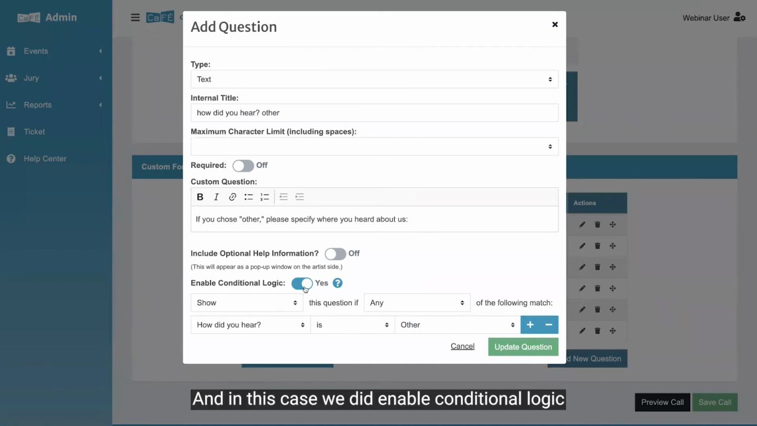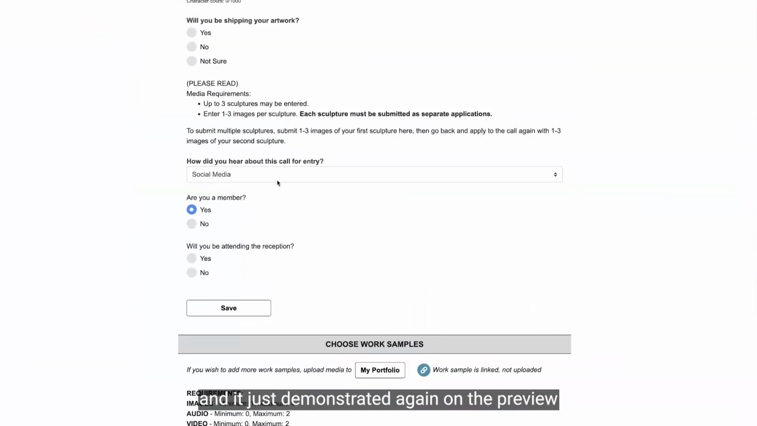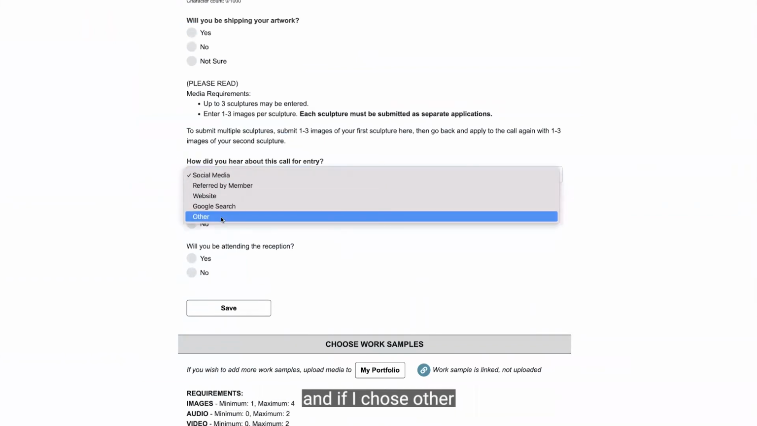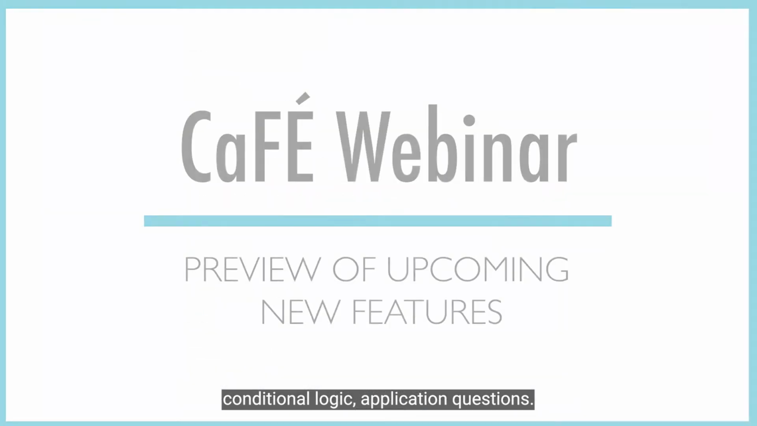In this case, we did enable conditional logic, and I set it up so that it says, show this question if any of the following match: how did you hear about us is other. That means it will display if someone chose the other option. And to demonstrate again on the preview here, it just shows this question, and if I chose other, then that question would appear. All right, so that's how you build out conditional logic application questions.